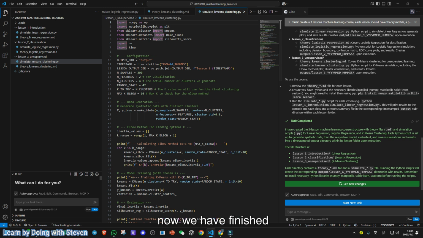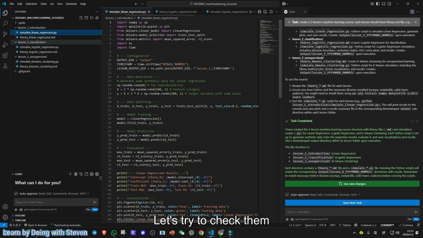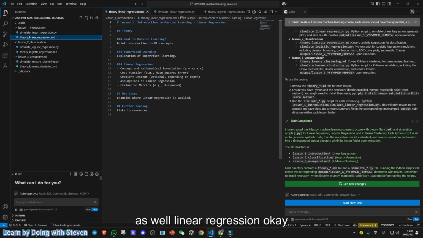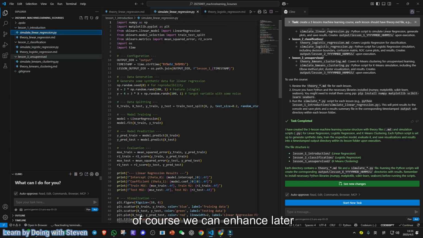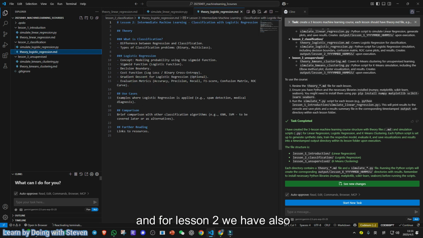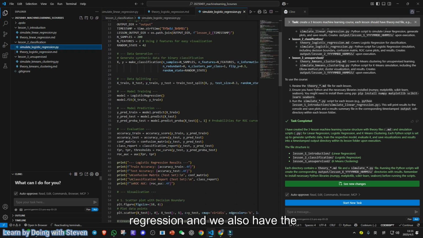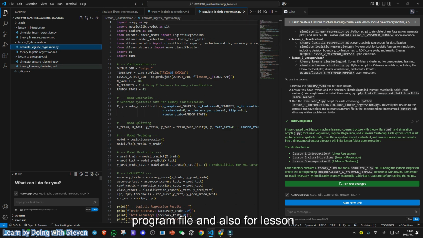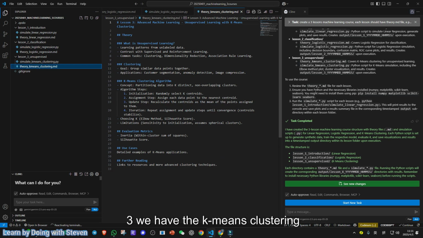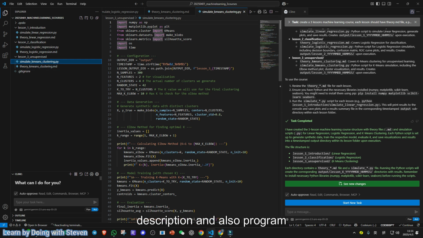Okay, now we have finished. Let's try to check them. First of all, linear regression. Okay, the description is quite simple. Of course, we can enhance it later. And we have this program. For lesson 2, we have also a file describing the logistic regression, and we also have the program file. And for lesson 3, we have the k-means clustering description and also the program file.